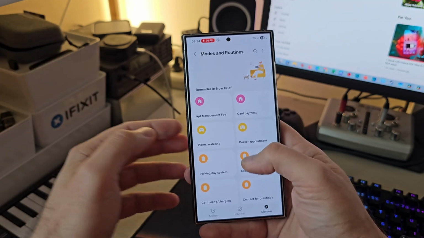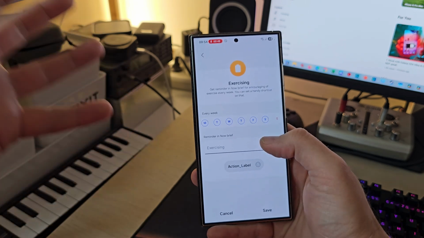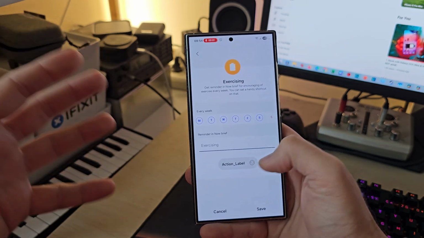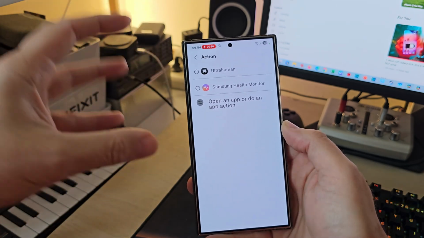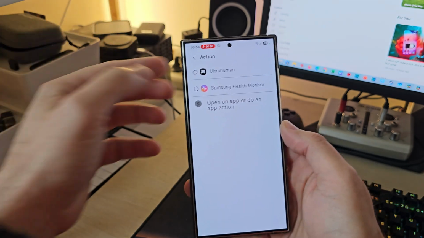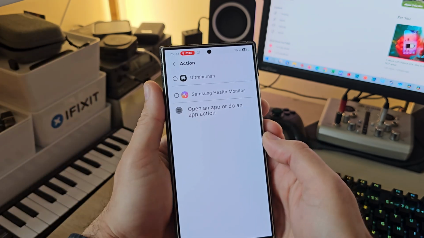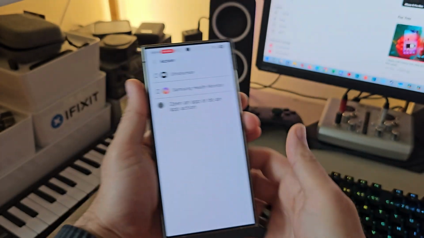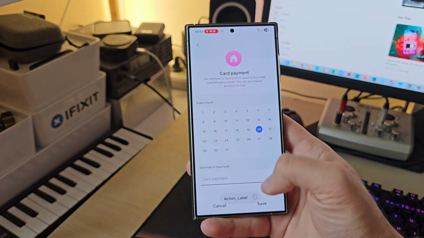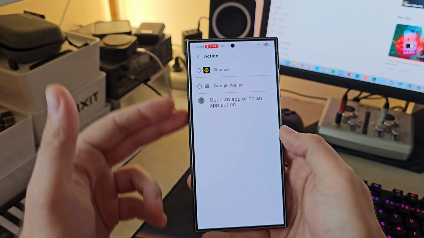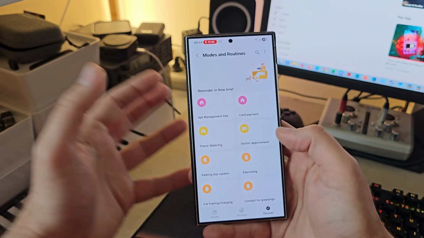So let's say that I need to exercise every day. I'm just gonna go here, set it, and I can just put a reminder Now Brief title here. And there is also an action label. What I kind of like is that it will scrub your apps and find apps that are suitable. So let's say for exercising, it's already detecting the Ultra Human and the Samsung Health Monitor. I do wear my ring still, so this kind of makes sense. So you can select an app and save it. Or if you go to card payments and you click the action label, it's going to open your finance things. It's Binance for me and Google Wallet. And it makes sense, really.